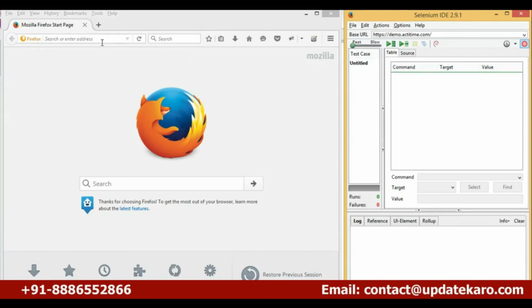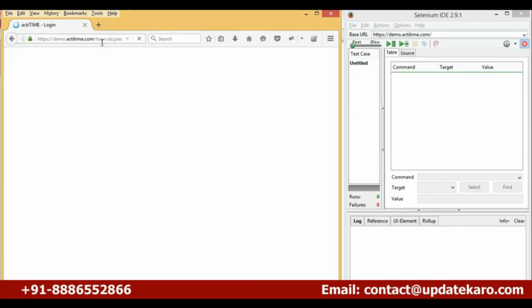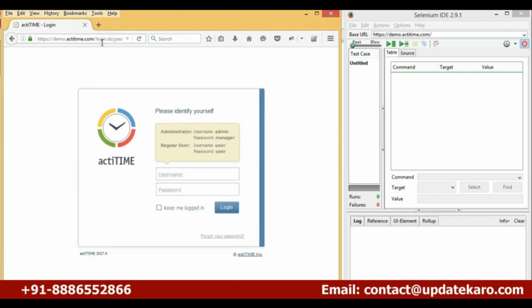I am going to open a website called demo.actitime.com. That is not www.actitime.com, that is demo.actitime.com, and enter. I have opened a website called demo.actitime.com. I am going to enter the username as admin. See, when I enter username as admin, it is getting recorded. When I enter password here, manager is the password. That is getting recorded. Whatever actions I do here, that is getting recorded here, right? Are you getting?